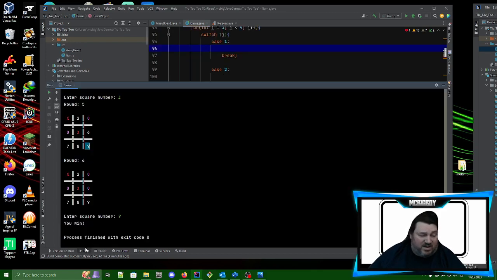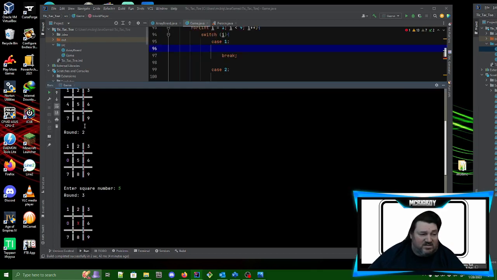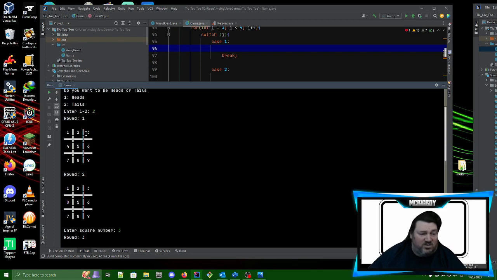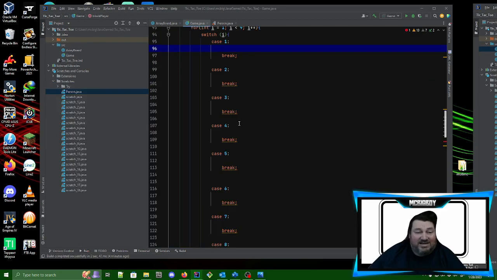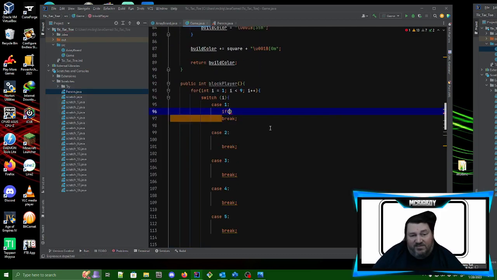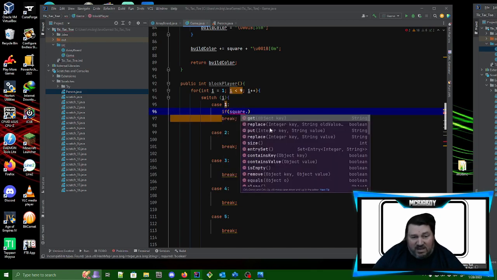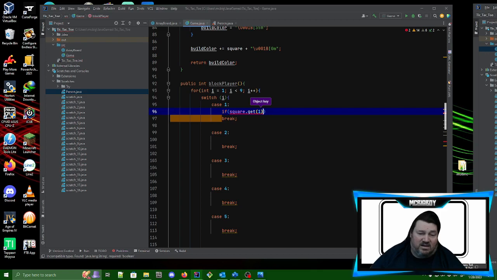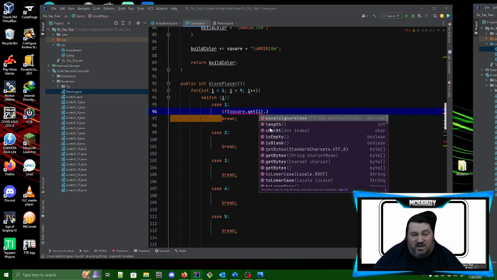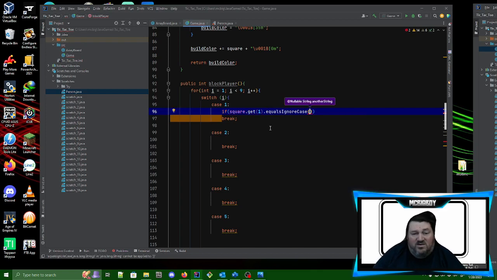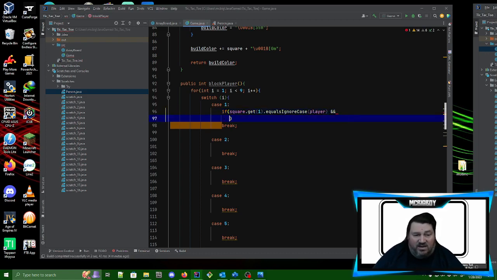So let's look at the very first column, or row. If we go back to our game, to the top where we just have numbers, that's 1, 2, and 3. So we need to create possibilities. What we're going to do is say if square get 1 is equal to the player, because if player is X, it'll be X. If it's O, it'll be O. And then we're going to say if get 2 is equal to player.